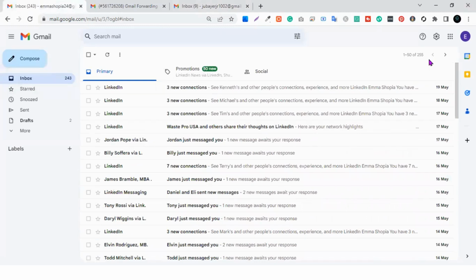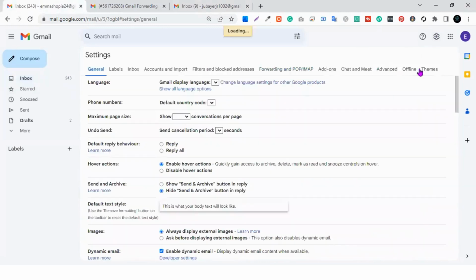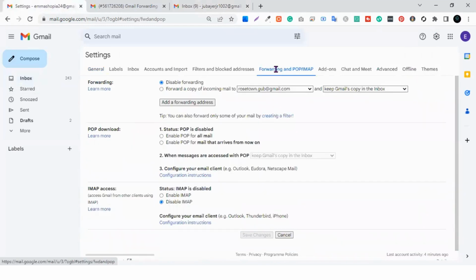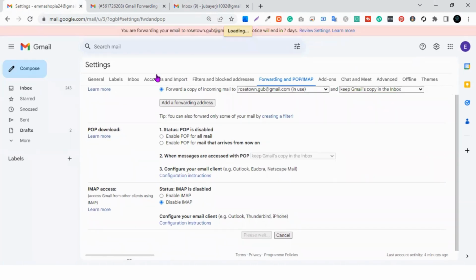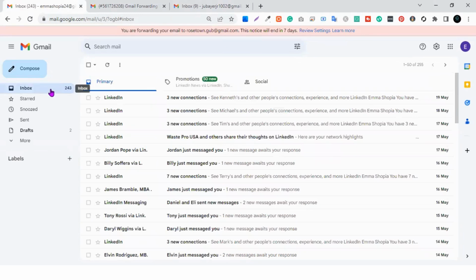Make sure of one thing: go to the settings section again, go to Forwarding and POP/IMAP, and simply click over here. We connected our account, but we are not connected perfectly yet. This is the final part. Most people do not do that, so they are worried that they set it up perfectly but are not receiving email. That is the reason. You can simply click over here and choose to keep Gmail's copy in the inbox. Okay, then save changes. Now we are all set up.